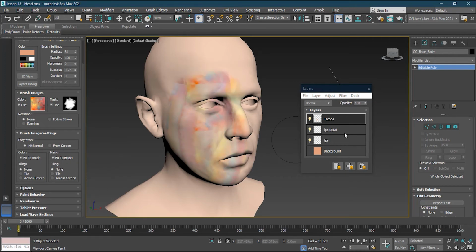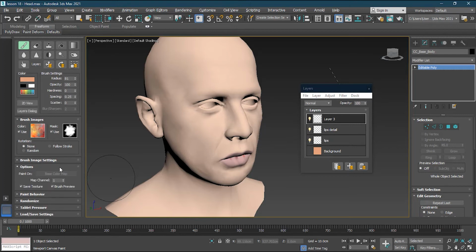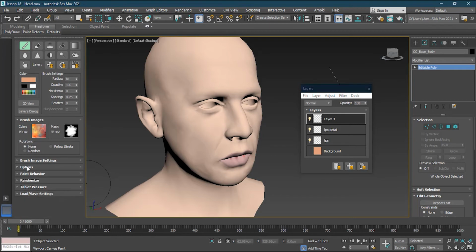So let me delete this layer and make a new layer so we can see the other parts. So this is how the brush image settings work. Now we have options over here. The option here is the base color map. So already we have the base color map if you want to paint on it. We have already checked the saved texture and the brush preview, so we don't have to worry about these.